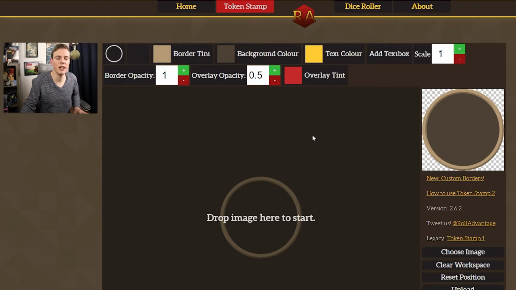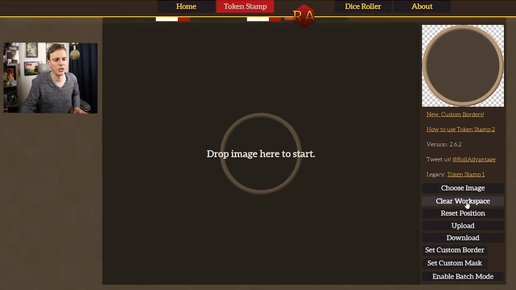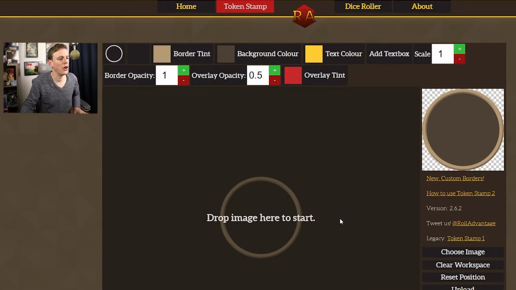It's pretty intuitive. There are a number of options we'll get into as we go. In the middle, you'll notice it says to drop the image there to get started. Over on the right-hand side, we've got a preview of what the finished token is going to look like. And then down from there are just additional options on uploading your image, downloading it once it's finished, setting custom borders and masks, and all that kind of thing.